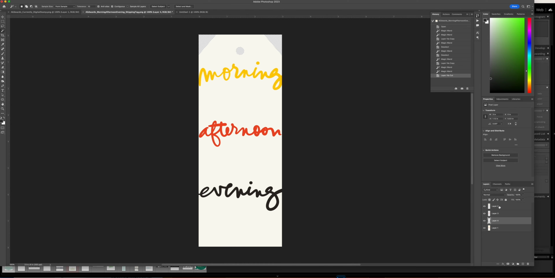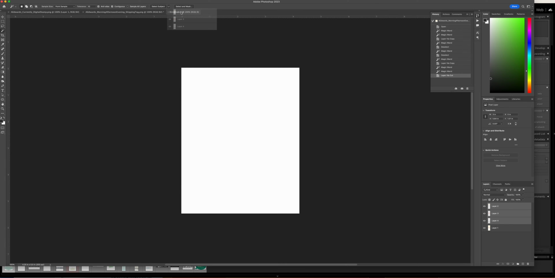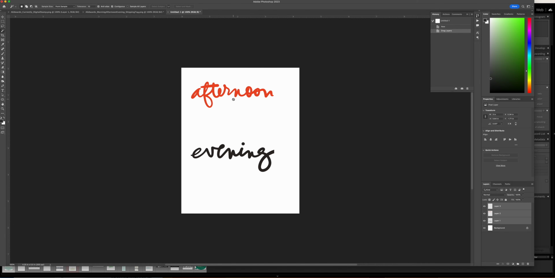So now I'm going to take all 3 of these layers. I'm going to highlight them. So I'm going to click, shift click on all 3 of these layers, and I'm just going to drag it up into my untitled page. And now you can see I've got all of the words that we need.